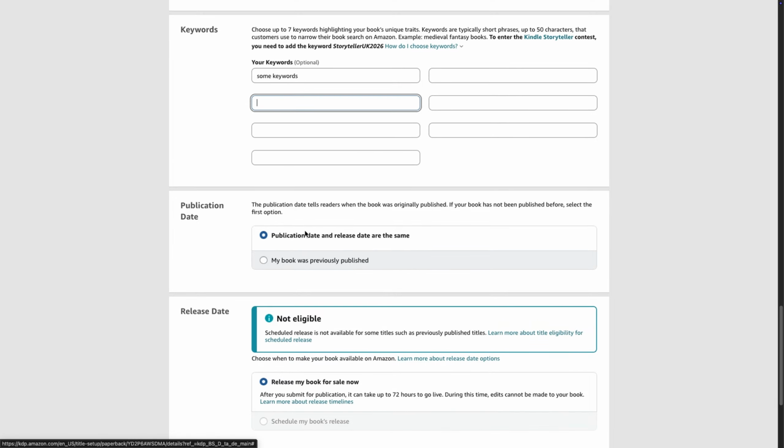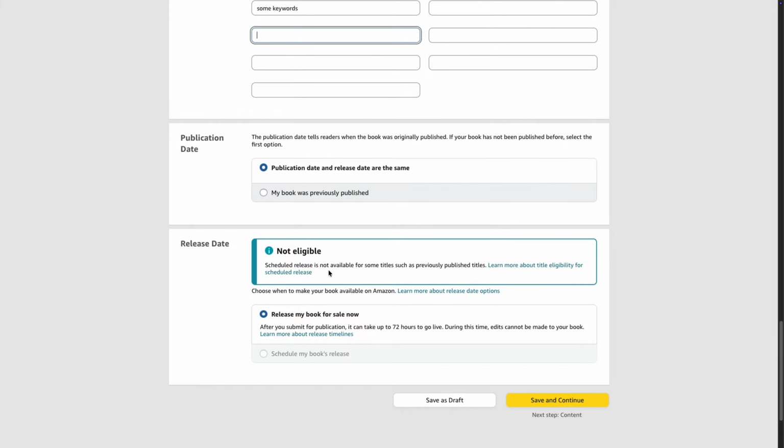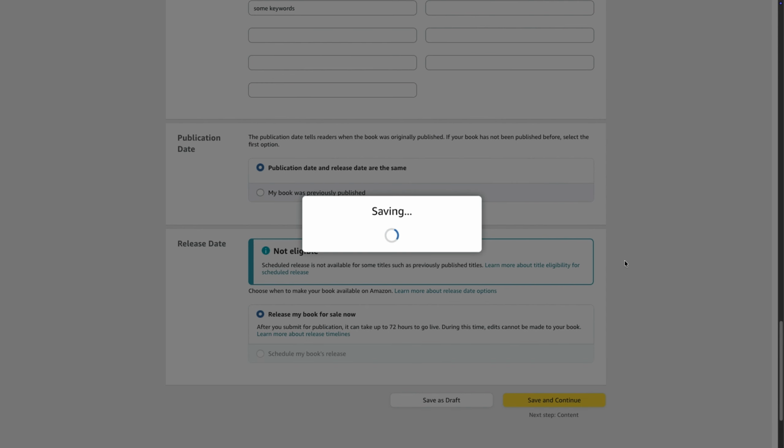I'm leaving the publication dates as they are by default. We've filled in the basic information, so now we can click the Save and Continue button.